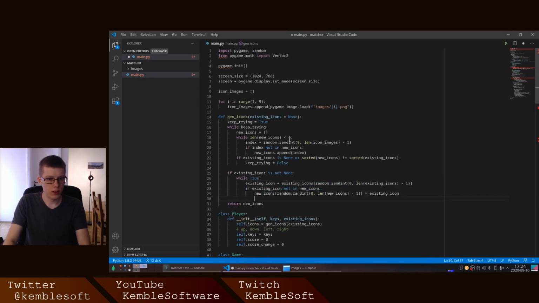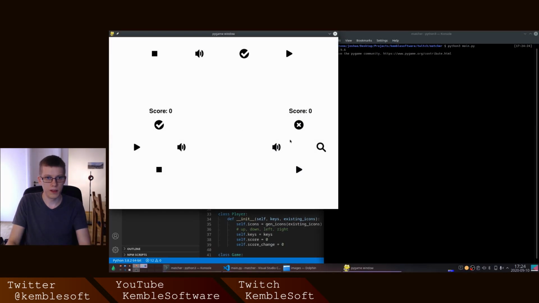Hopefully that will be enough to stop it from having infinite loops. It's always playable and there are never duplicates. That's great. Never duplicates, always playable, which is what you want. Nice! How good is that?